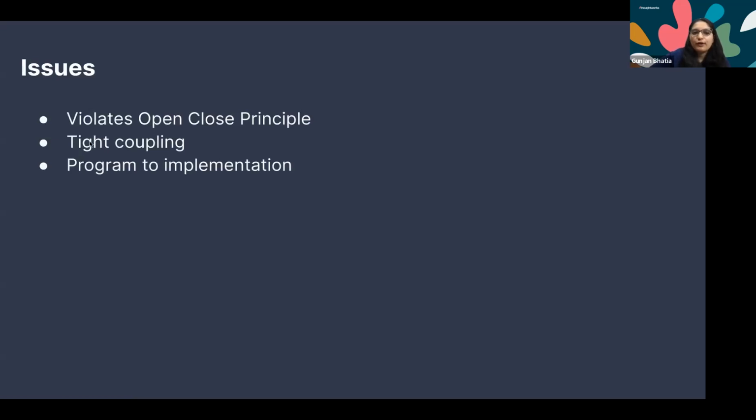Yeah. So it violates the open close principle and it's tightly coupled, as well as we are programming to implementation. Can anyone tell what I meant when I say programming to implementation? It's doing more than what it should be. Yeah, we are specifically dealing with the multiple implementations of pizza, rather than being simply concerned about pizza only.